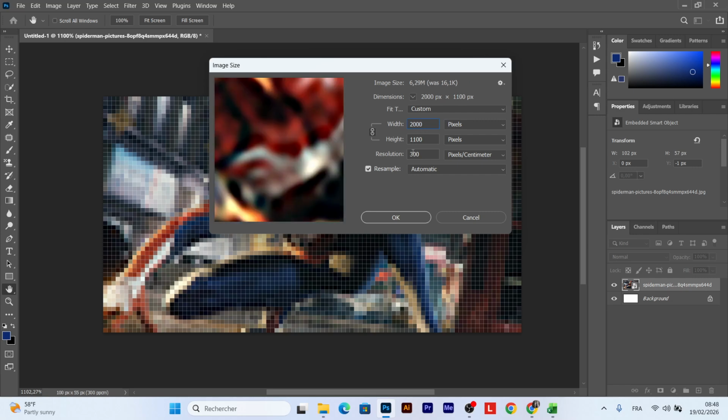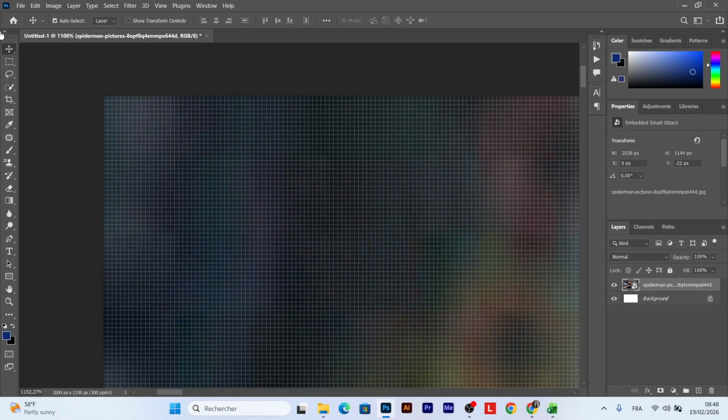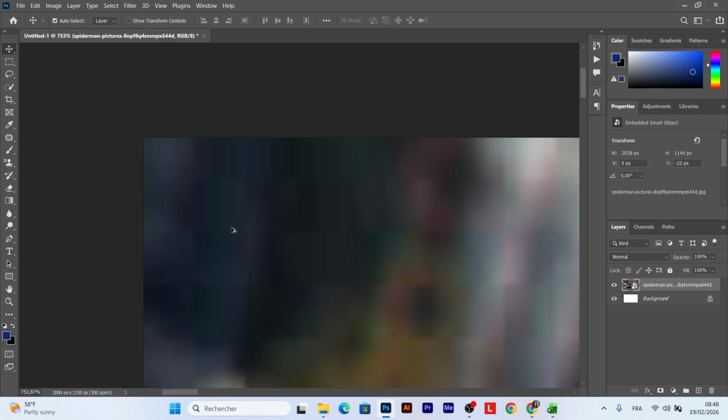Okay, and like this, and go to resolution and put it 300. Okay guys, and click this automatic. This is in pixels, not centimeters or like this, only pixels. Okay, and now click OK like this, and now we will go back.